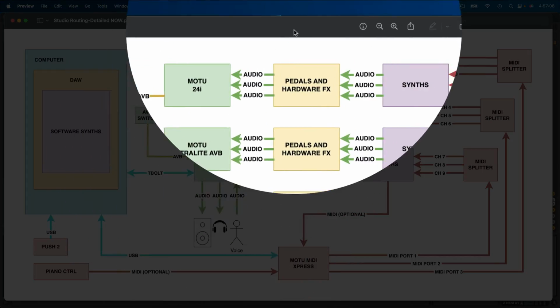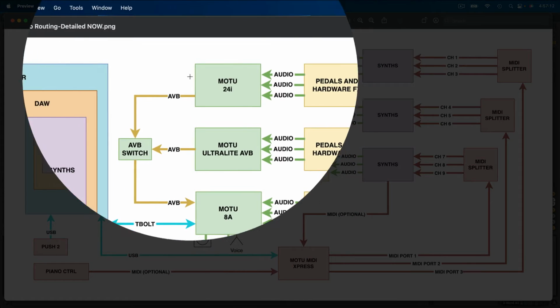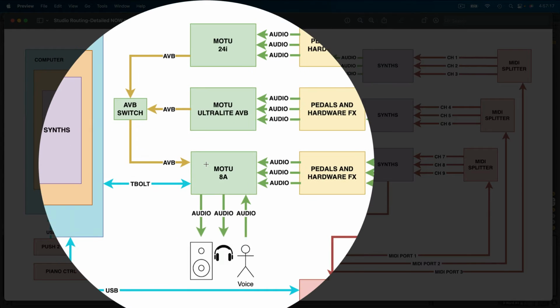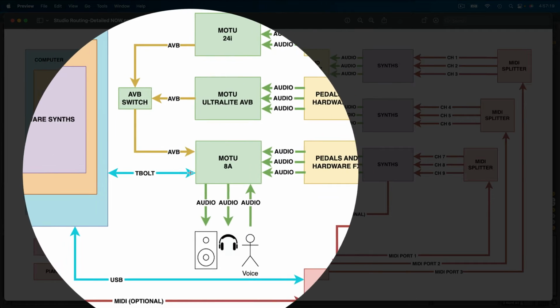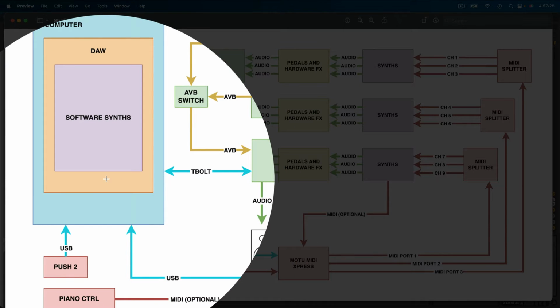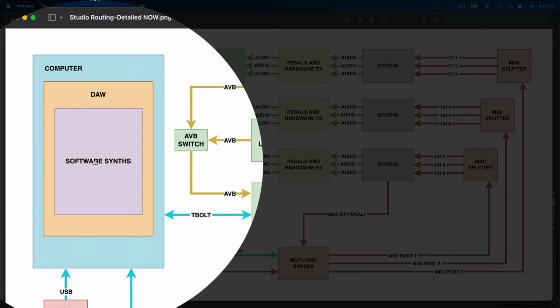So let's go back to the diagram. So in my case, I've got 1, 2, 3 interfaces. They all talk to each other via AVB, and they look like a single interface. And just one of them is connected to the computer via Thunderbolt. All right, that goes into Ableton. Ableton sees all this synth audio coming in. All right, I'll get to how that's set up in Ableton in a minute.